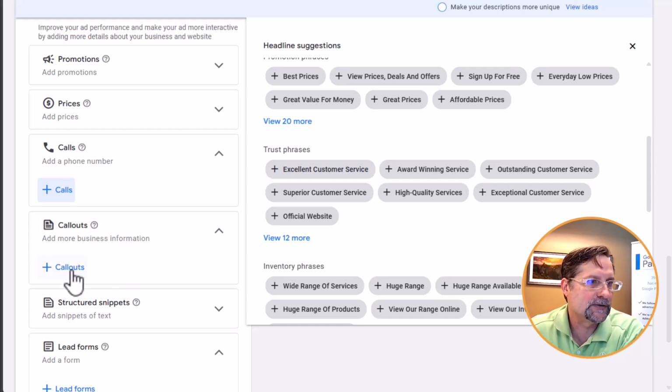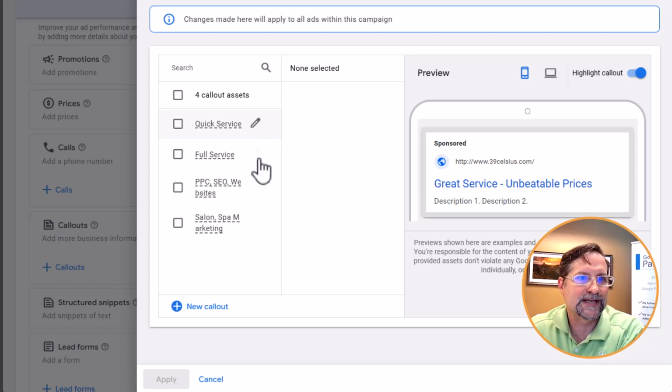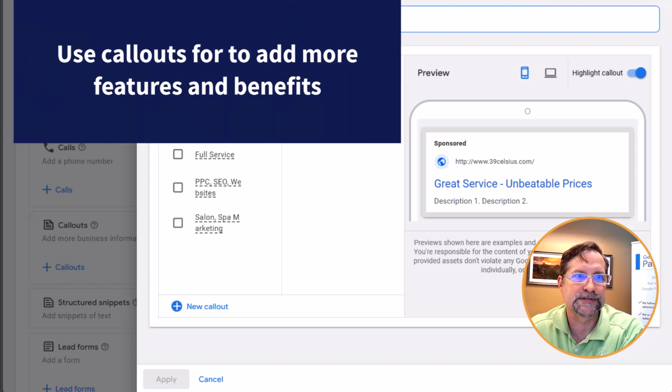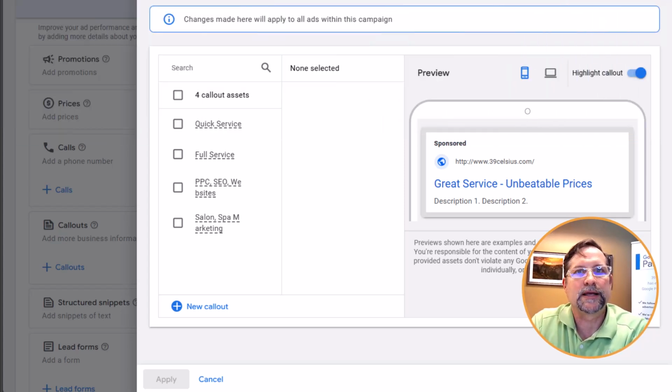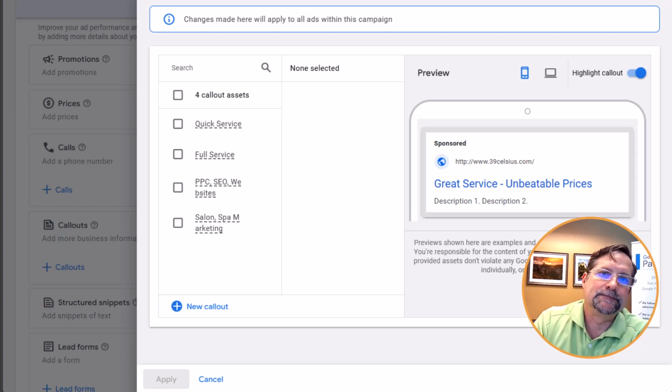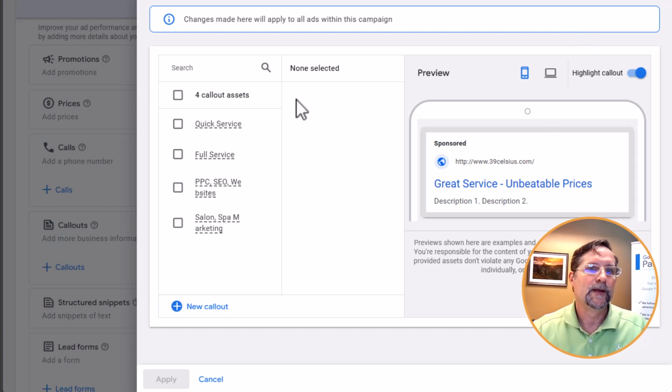Now, callouts are similar to site links, except they're not links. They are small little text snippets that can appear below your ad. So I typically use these callouts for features and benefits of your service. You know, even things like free parking, licensed estheticians, walk-ins welcome, open weekends, things like that you know are important to your customer. Again, go back to your customer. What's most important to them? Use ChatGPT to help brainstorm features and benefits of your service as well to add in there if you're getting stuck.